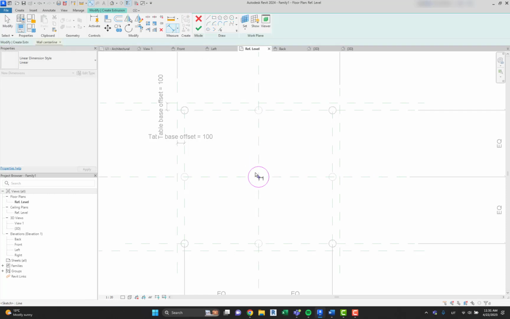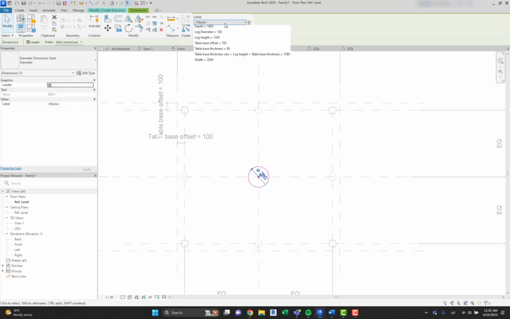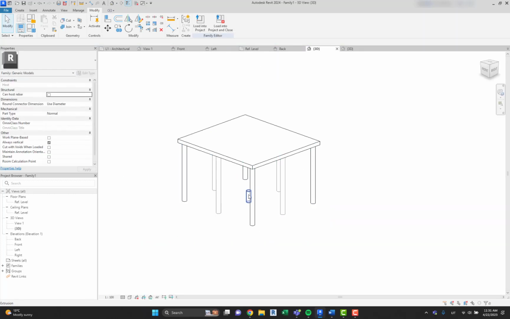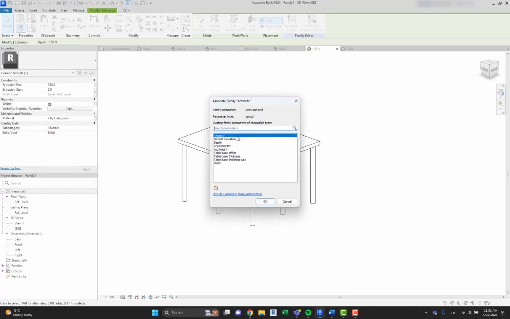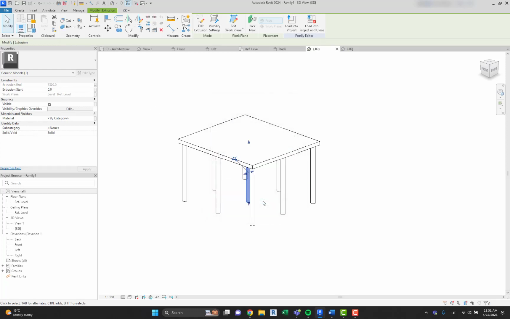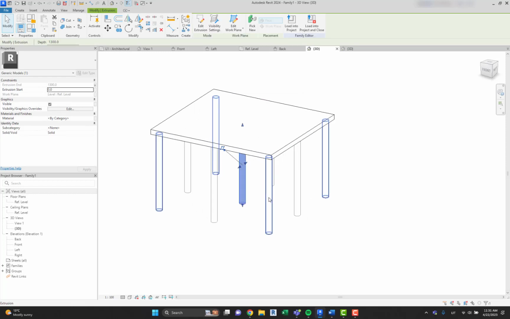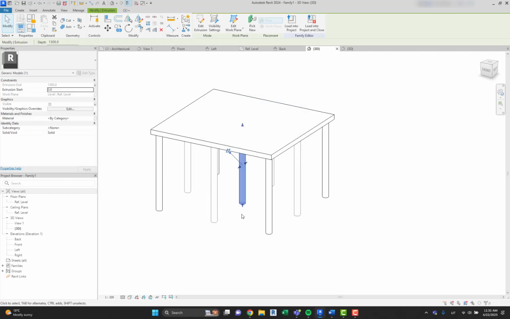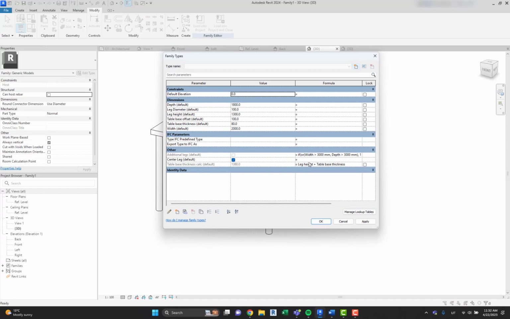Create additional, sorry, this one, diameter. Leg diameter like this, okay. Perfect. Leg height. Okay. And now, under the visible, we're going to create a center leg parameter, which will work if all of the statements here are true.